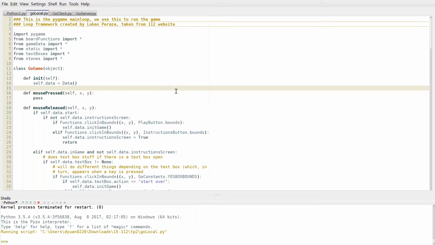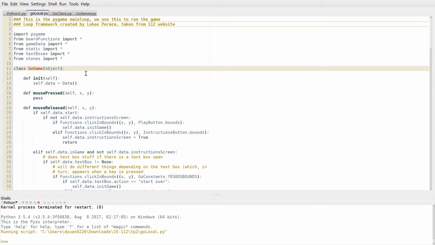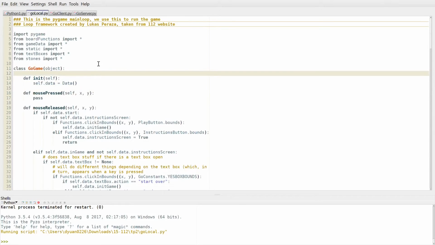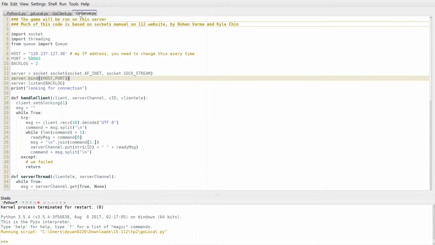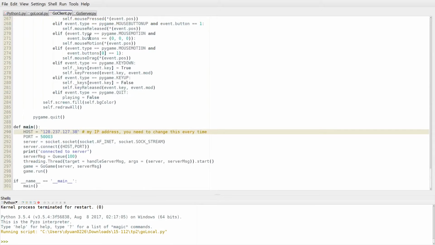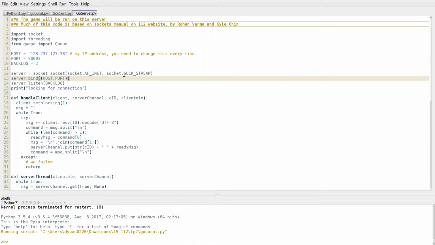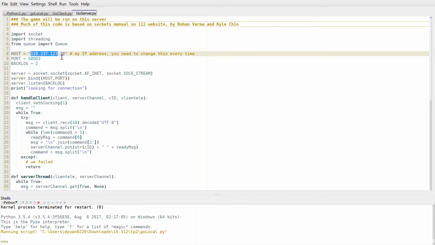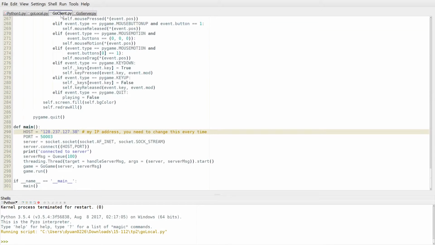And so let's say instead you wanted to play with a friend on a different computer. Then what you would do is you would run the Go client and Go server. And basically what that does is it hosts a server on your computer using your IP address. So for example, this is my IP address. And you put that into both the client and the server. And you run it through your command prompt.